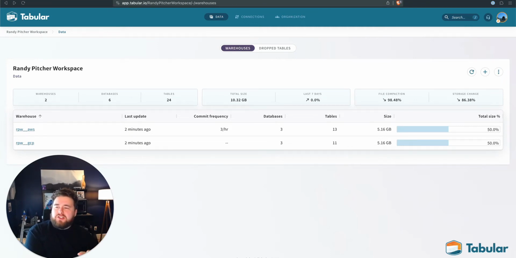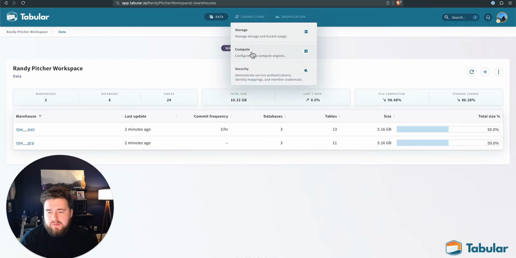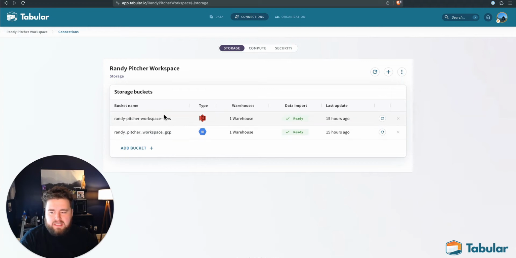For this one, I wanted to show you how to connect BigQuery and get BigQuery able to read from your GCP warehouses in Tabular. And it's so easy, so simple. I love it so much. To do this, you have to have already set up a storage integration with GCP. So if I go to storage, we set that up in one of our first videos here. So get a hold of that.